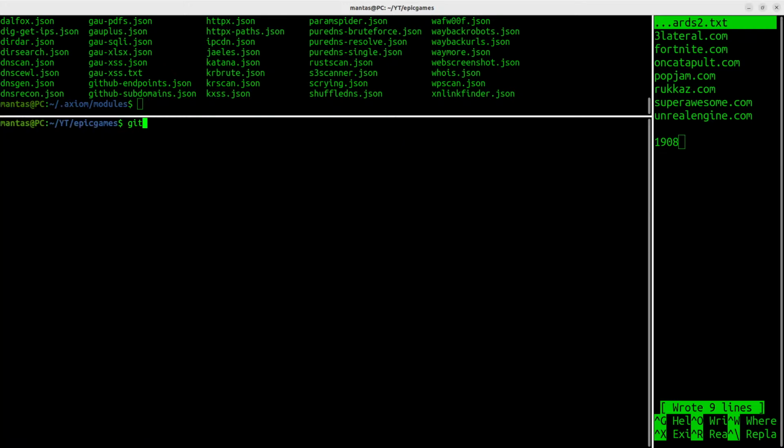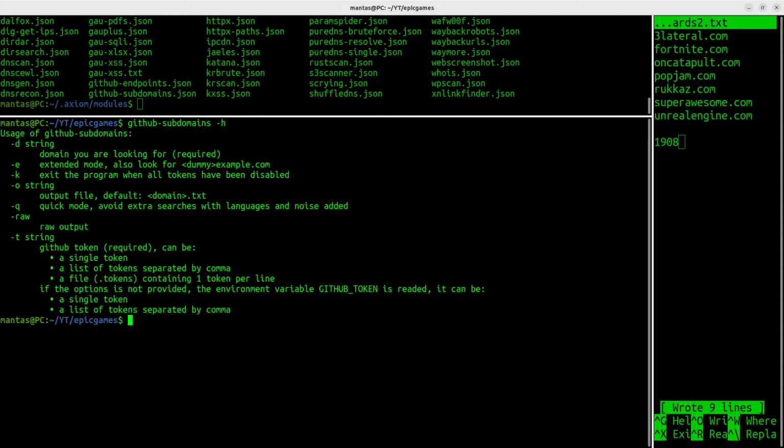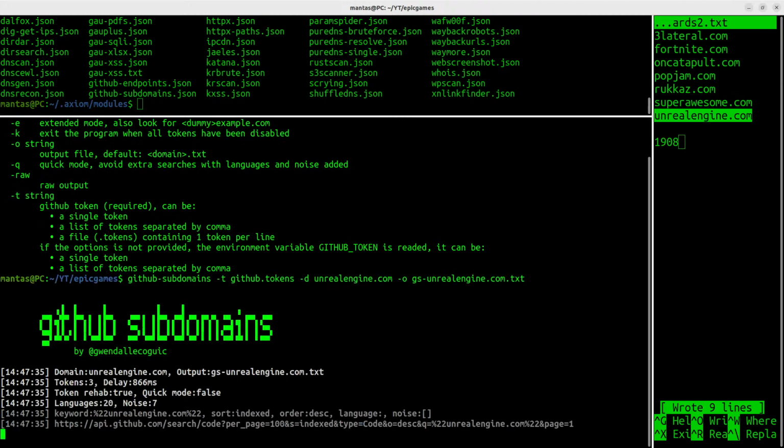So GitHub subdomains. I already have a GitHub tokens file with some tokens, and as the domain I will provide them separately. For instance, Unreal Engine, and for now I will just save the output to maybe a JS file, like this, and let's see.